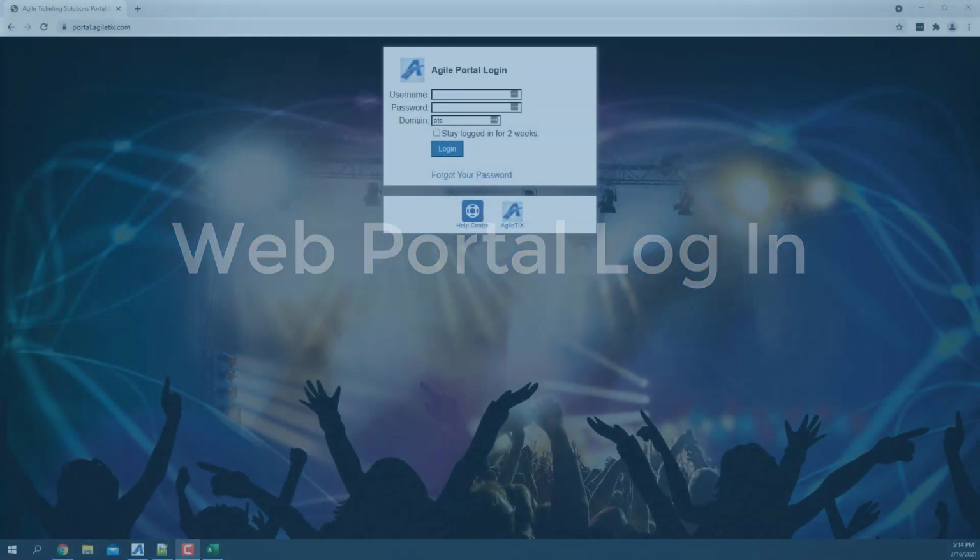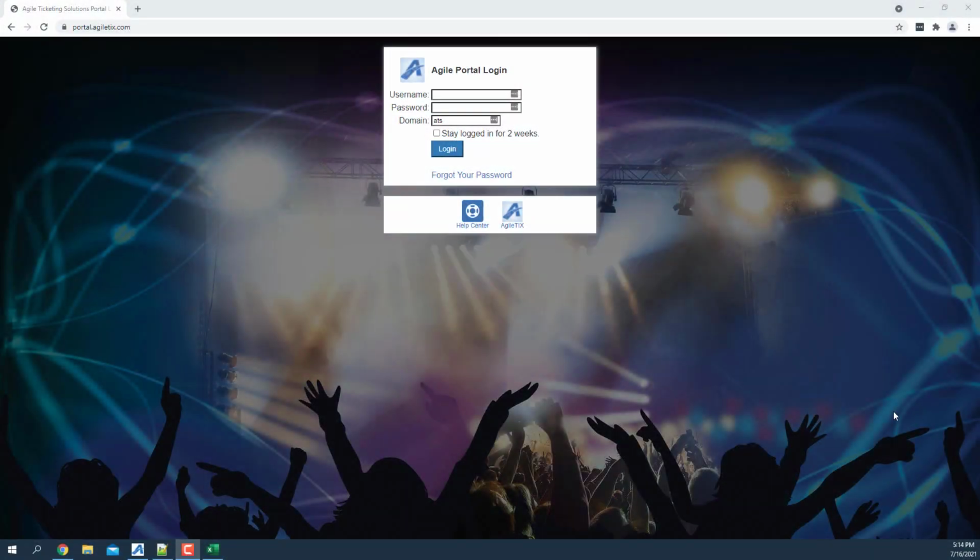The next enhancement on our list is some small changes to the web portal sign-in process. We have improved the login and provided an option to stay logged in for 2 weeks. Let's take a look. In case you are not aware, you can access the Agile system online from any device at portal.agiletix.com. You use the same username, password, and domain to sign in here as you do our installed app. We have added the ability to remember your login session for 2 weeks. That means when you come back to portal.agiletix.com, you won't have to sign in every time.